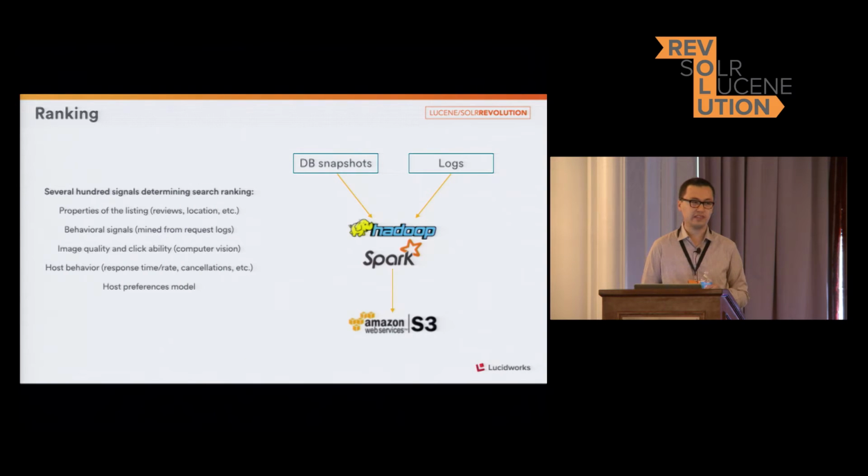Many of these signals are computed from very large data sets and rely on complex machine learning pipelines. So we use Hadoop and Spark as our tools for offline data crunching to prepare them in a usable format for loading into the search backends. The final objects are stored in S3 where they become accessible to search. Same goes for machine learning models. They are used to calculate scores during the query time.